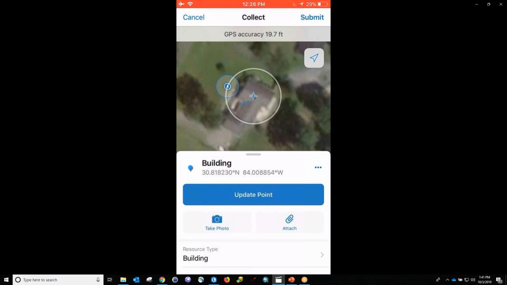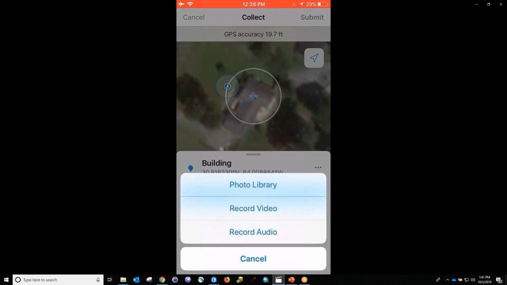We then want to go ahead and take a picture of our house. In your case, if you're in the field, you would click take photo. This would use your camera to take an immediate picture. Since I'm not actually out in the field, I'm going to just click attach.